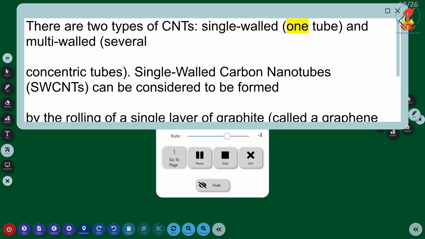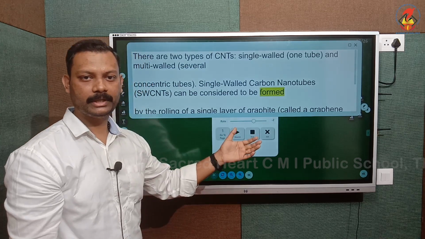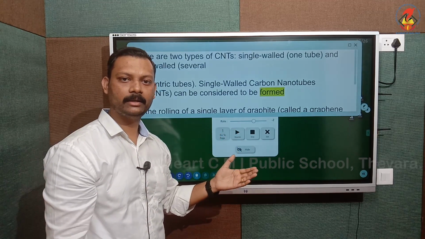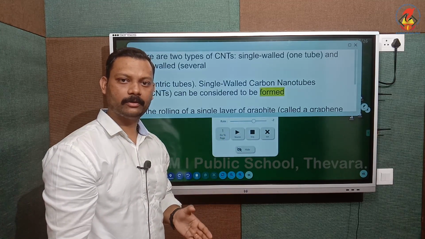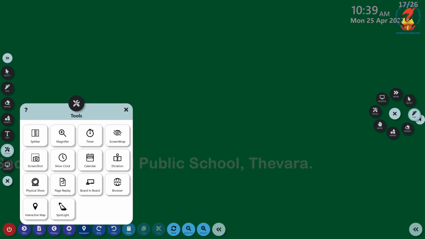So let's see. And multi-walled, several concentric tubes, single-walled carbon nanotubes, SWCNTs, can be considered to be formed.